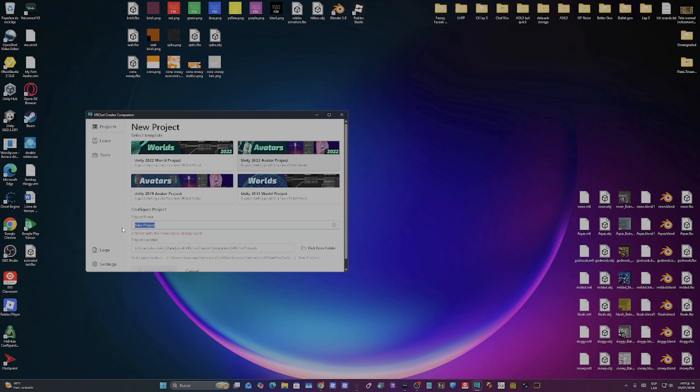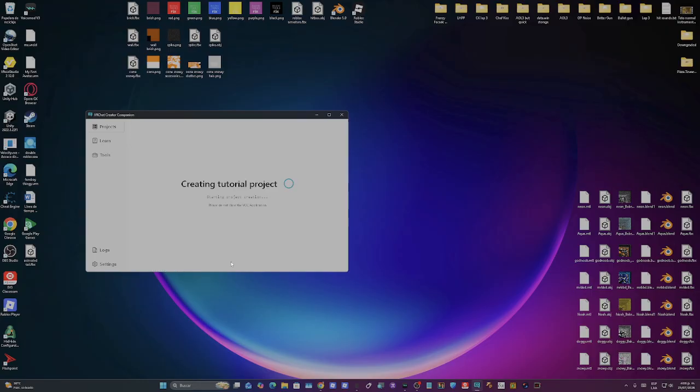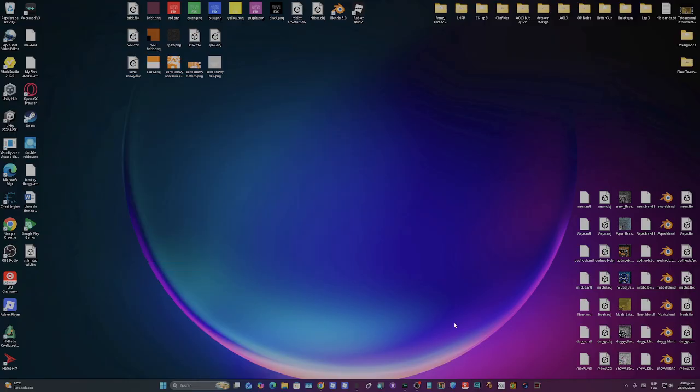And let's say I'll call this tutorial project. You can name it whatever you want, but you also want to select this right here, Unity 2022 Avatar Project, a good starting point for a new VRChat avatar. You probably could use the 2019 version, but I used the 2022 version, and then create the project, and then just let it load, which I will not do because I already have a ton of projects, and it takes way too long to load, so I'll just load it back in.